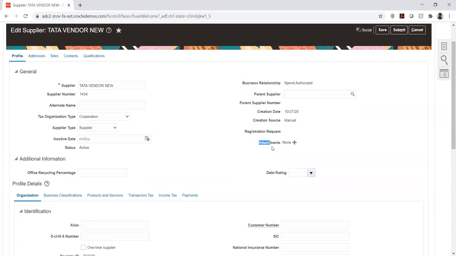Now, if you see, these are only optional fields. The only thing that is mandatory here is the supplier name. Unless I give the supplier name, I will not be able to save this particular supplier. In case you want to make another field mandatory, that is the technical part of it. The technical person can make it mandatory if needed.